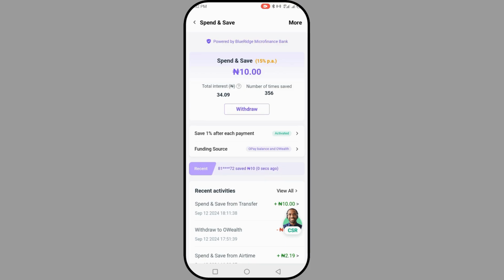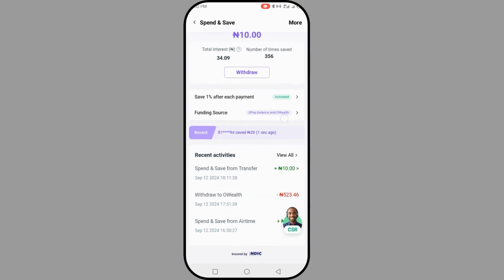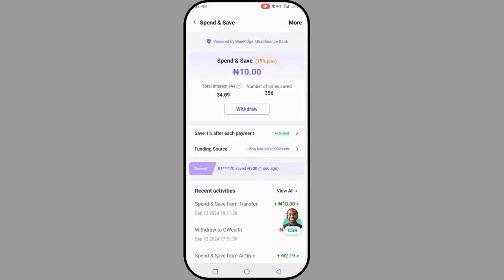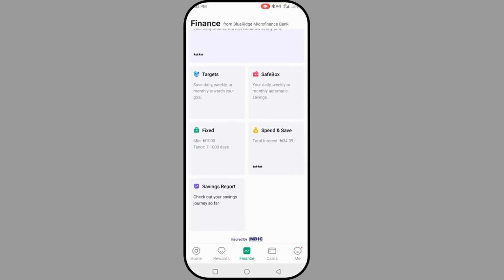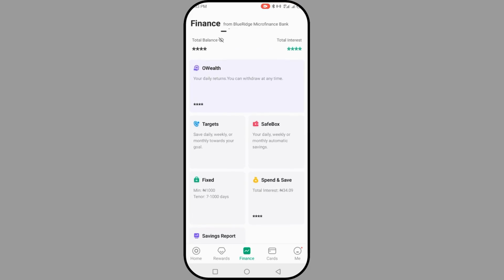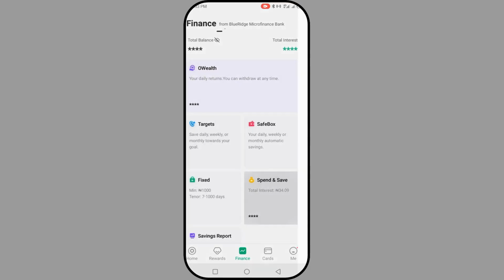So you use it to save your money unknowingly. It is automatically removed from your account once you enable the spend and save. So immediately you spend money, a percentage will be stored in your save and spend. And immediately you want to have access to it, you can just click on it, then you'll be able to withdraw everything back. So it's very simple.